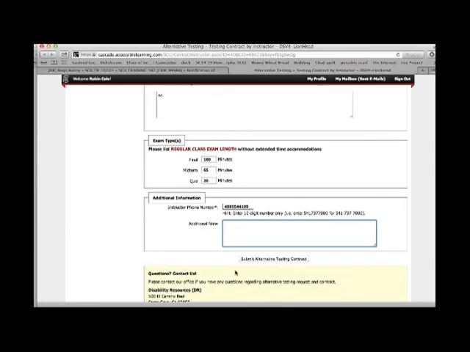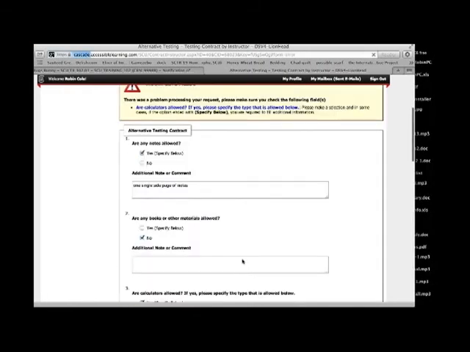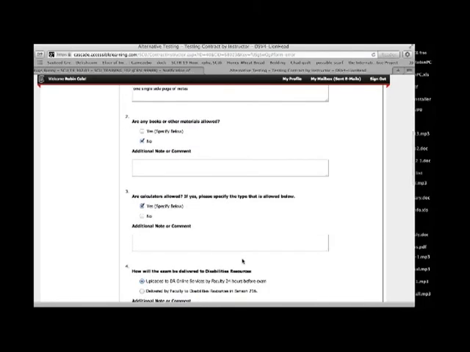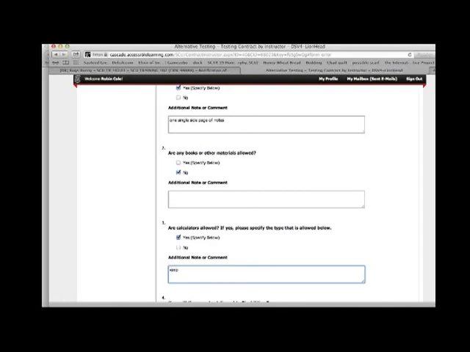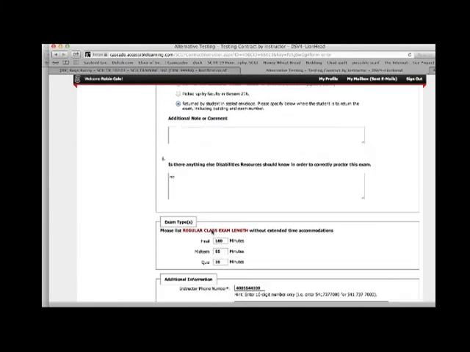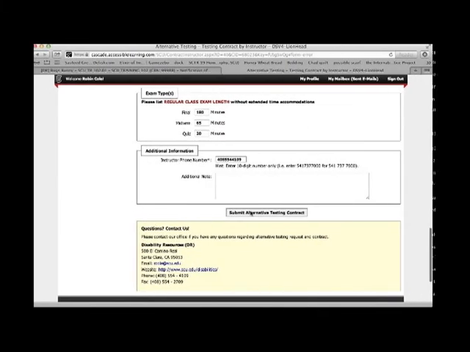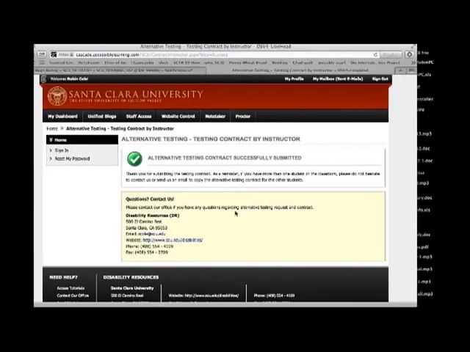When you're done with that, you click on the button that says Submit Alternative Testing Contract. And I did get an error message here because I specified that calculators were allowed, but I didn't say what sort, so I'm going to say simple calculator only. And again, I can go down and do Submit Alternative Testing Contract. When you see the green check, you know that the alternative testing contract has been successfully submitted to Disabilities Resources.